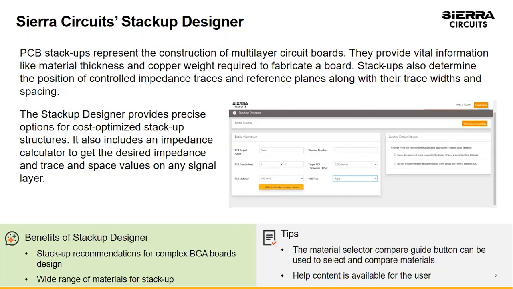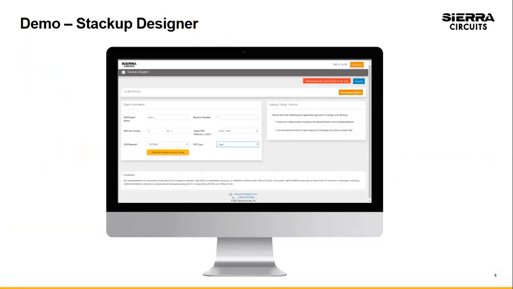We have a wide range of materials to choose from for your Stackup. So we have a material compare guide which you can use to compare the material properties. You can select multiple materials and compare their properties side by side. We have help content at every step for you to refer to. So we'll start with the demo.